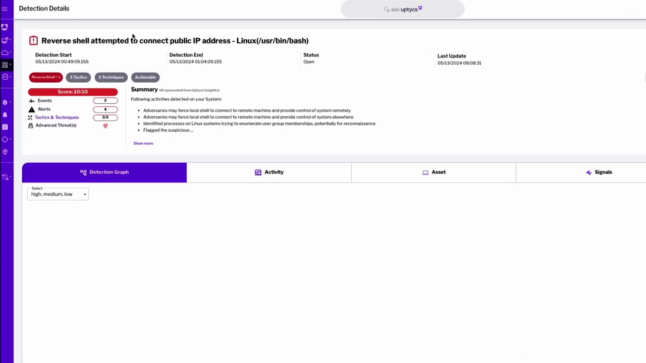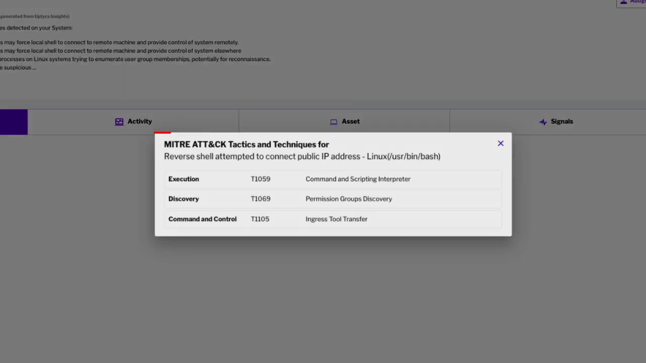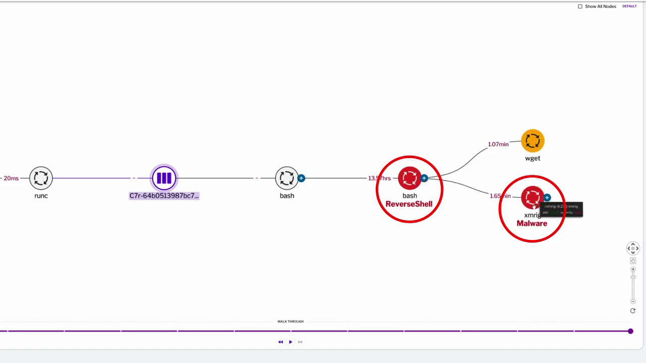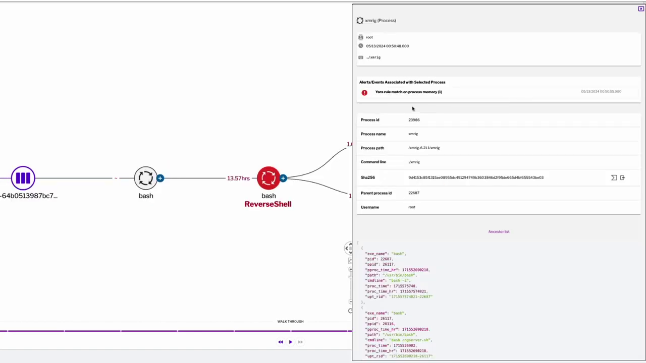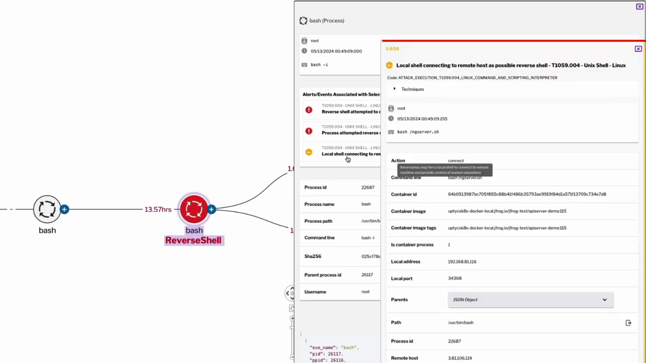First, we'll start by looking at the malicious activity detected. We see that a reverse shell was detected with associated MITRE tactics and techniques. The detection graph shows us the reverse shell execution and that an XMRig malware was dropped. The command line ng server is linked to the reverse shell.